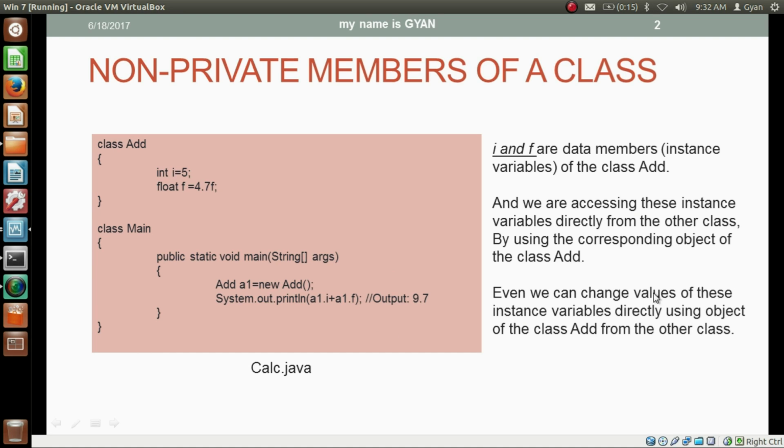We can even change the values of these instance variables directly by using the reference of the object of the class add from the other class. So by using the reference variable of the given object, we can change the instance variables of that object. Let me try this code practically.